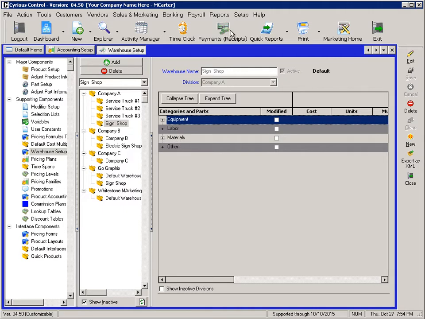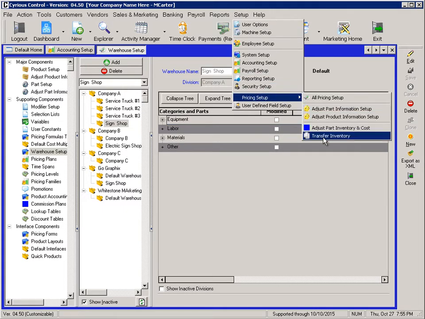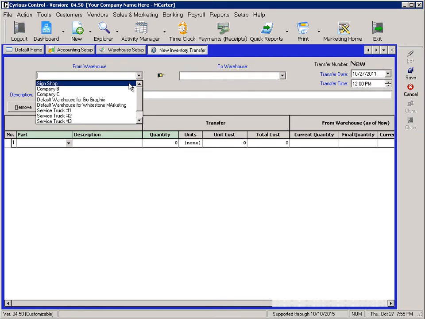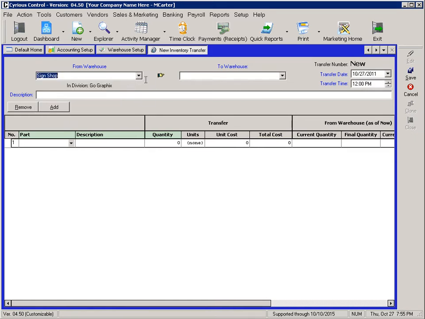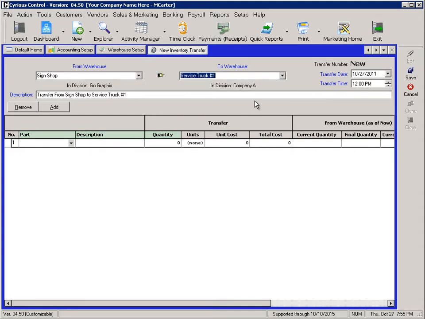Alright, now let's go up to Setup, and down to Pricing Setup, and over and down to Transfer Inventory. On this page, first you'll select Sign Shop. And from our sign shop, we are transferring to service truck number 1. Next, you will probably want to fill in a transfer date and a transfer time, and possibly a description.